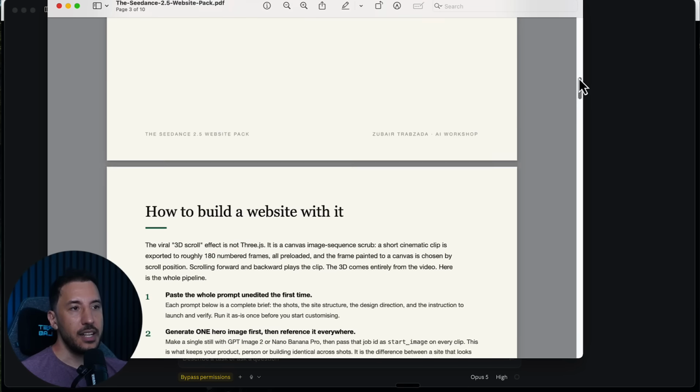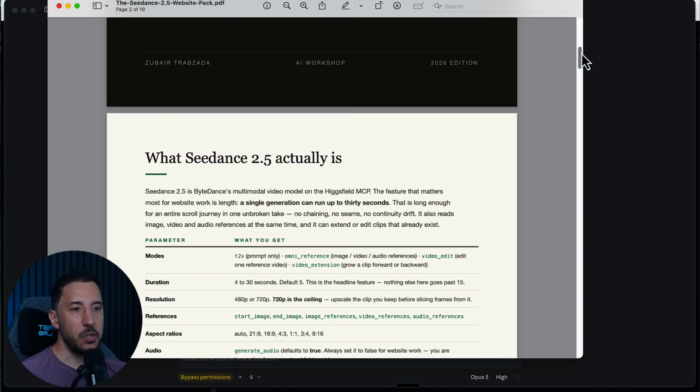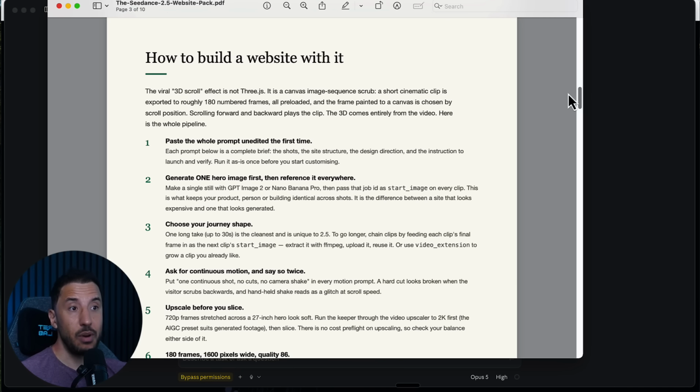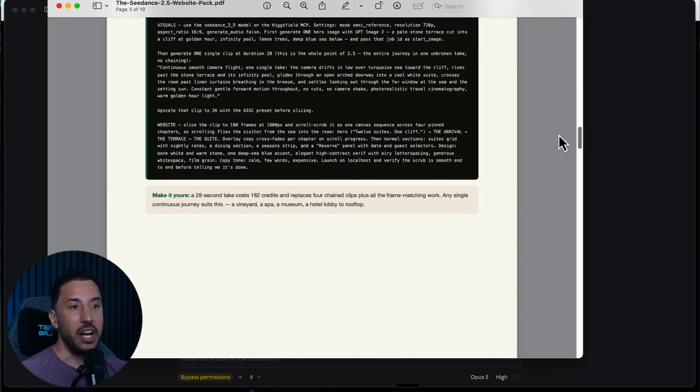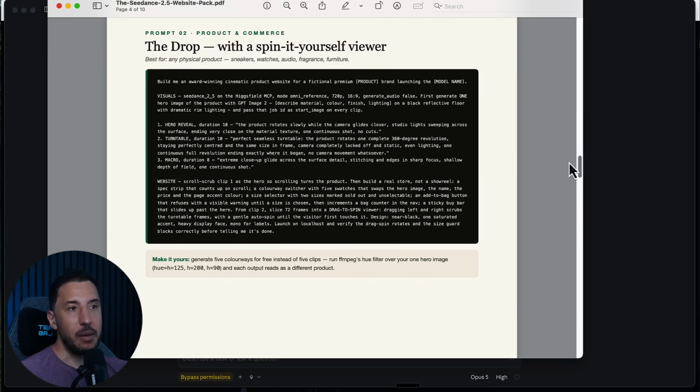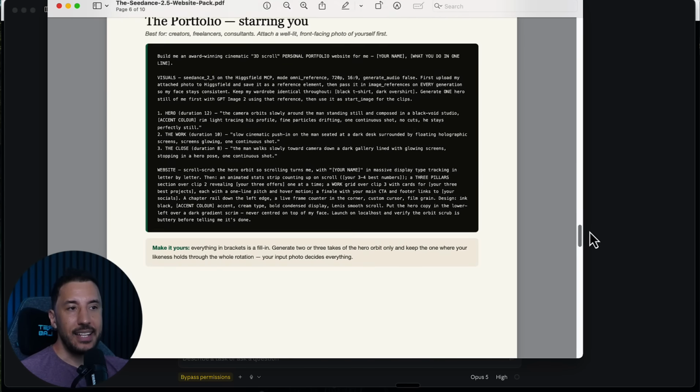So this is an entire prompt pack. I give you all of the details about the cost, the resolution, and everything you need to know about Seedance and how to build a website, an entire guide on that. And then also a bunch of different examples. So these are just prompt examples that you can copy and paste and test out yourself.